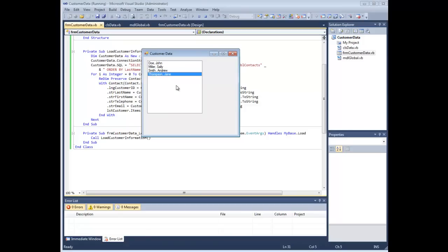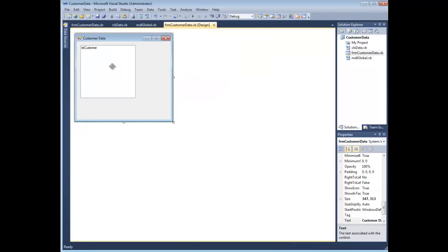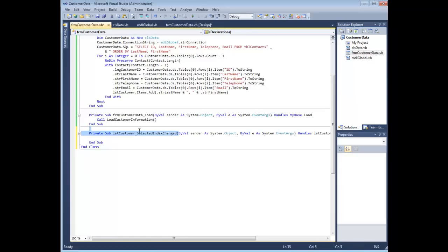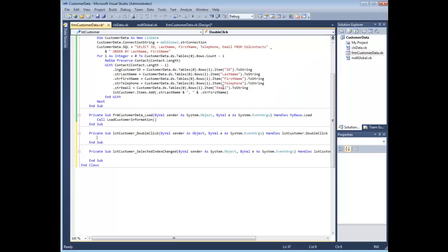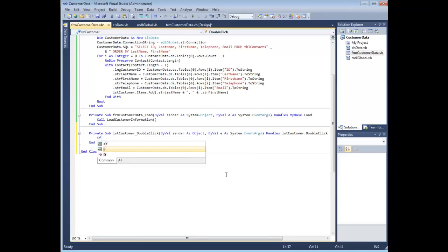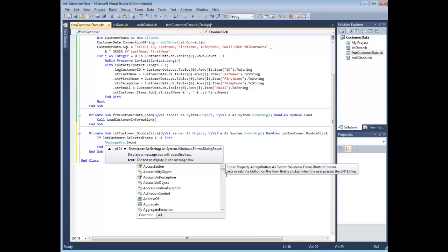Next thing that I want to see is when we double click on a customer that their telephone number appears. So double click on my list box. I don't want selected index changed. I actually want the double click event. And here the first thing I need to validate is if lstCustomer.SelectedIndex is greater than -1. So did they actually click on something? If so, MessageBox.Show will display the customer's name.